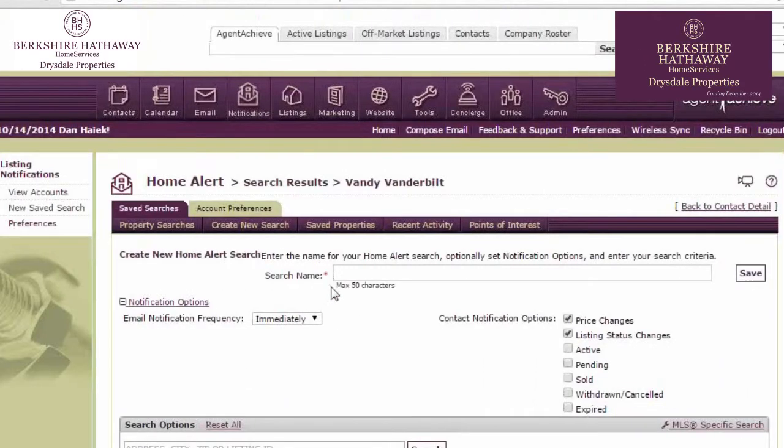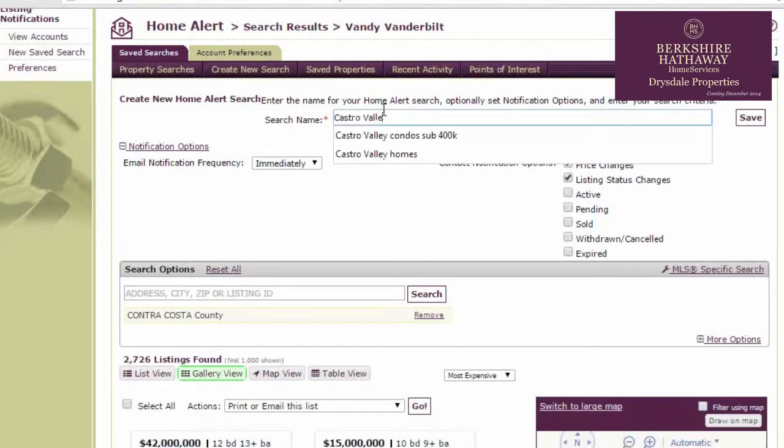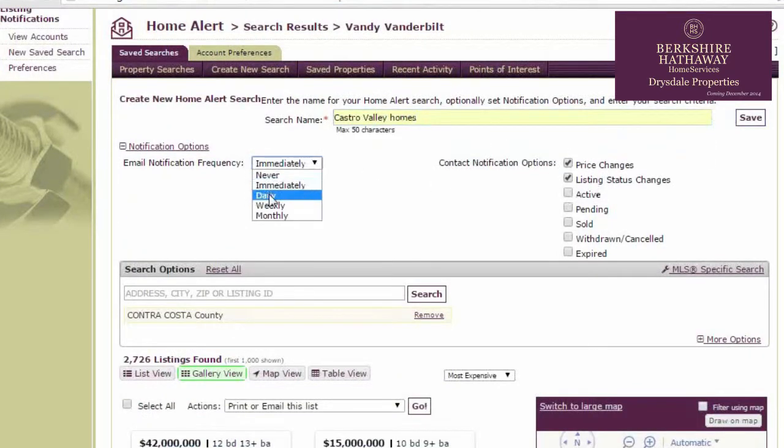Right away, we see that we'll have the chance to name the search at the top, and we can set the notification options. How often do we want emails sent out? Do we want to send emails just when there's a price change? Or just when there's a listing status change? Since it's a new search, we probably want to send along all active listings that fit our criteria too. Speaking of our criteria, let's set that now.